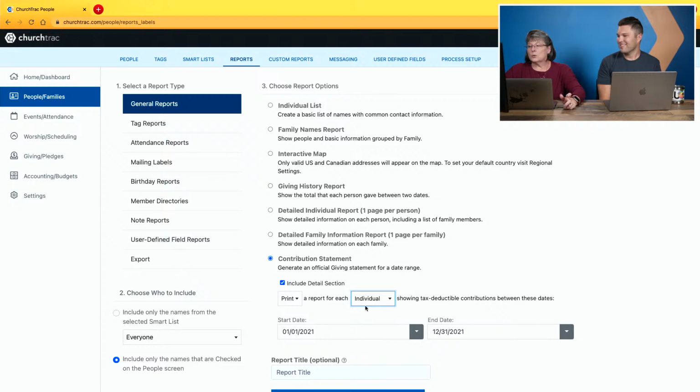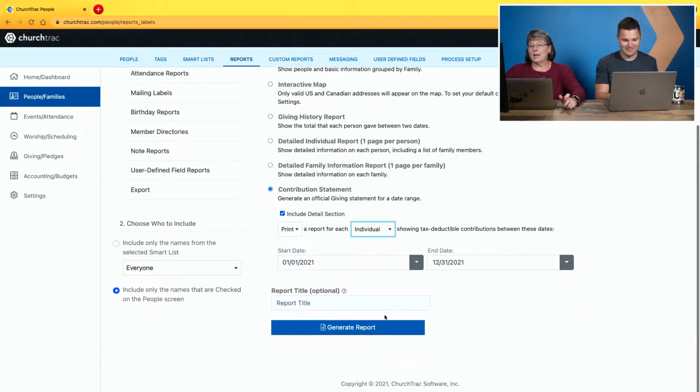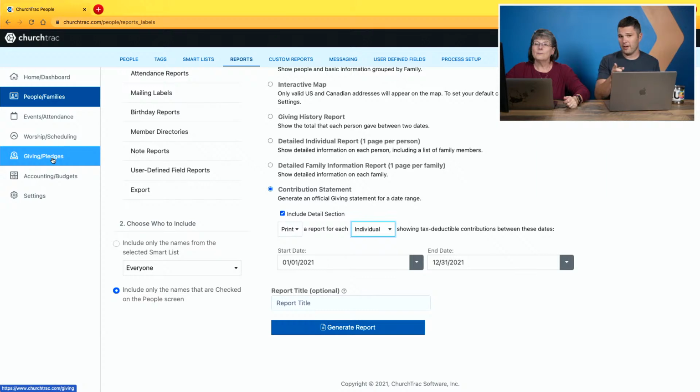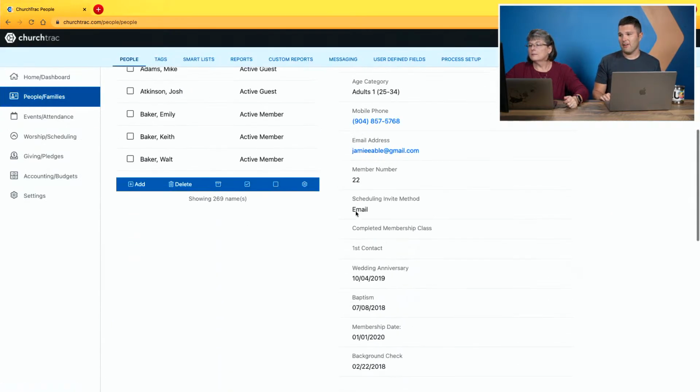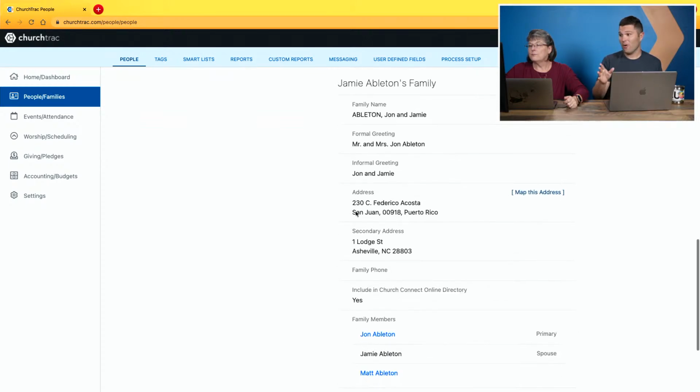Just choose the individual, make sure your date range is set, and then generate the report. And Jamie's report will set up, and it will not be the family report. It'll be an individual report. Okay. And just make sure you set up your email in your admin settings in ChurchTrac in order to send your emails. Now, I'm just going to quickly call out one thing even better: telling your people to go onto Church Connect where they can view their giving history at any given moment. They can generate their contribution statement and everything. And you can check out the user guide to learn more about that.